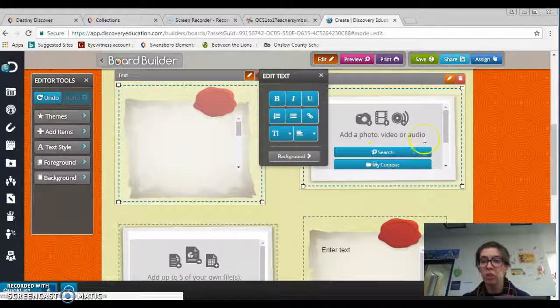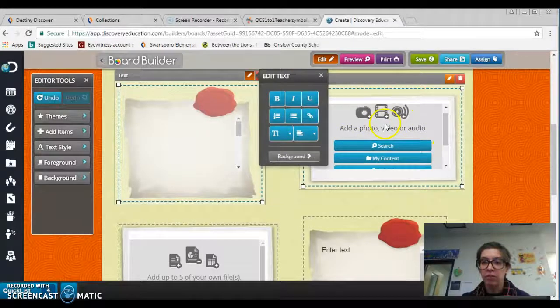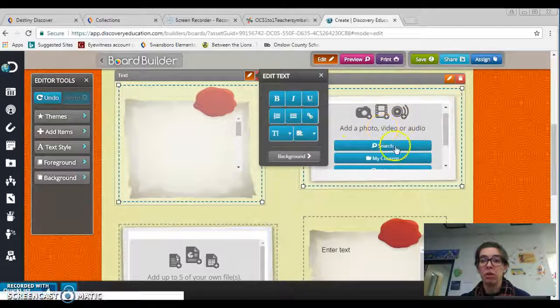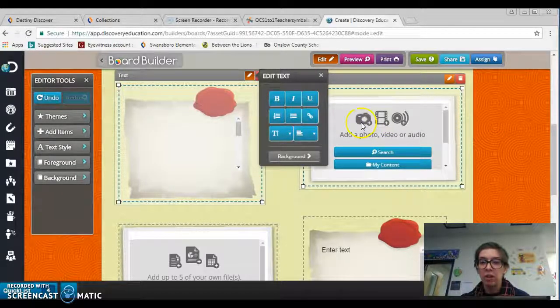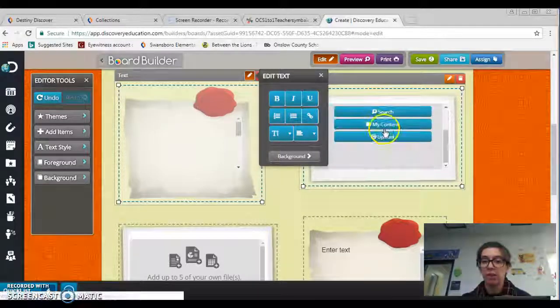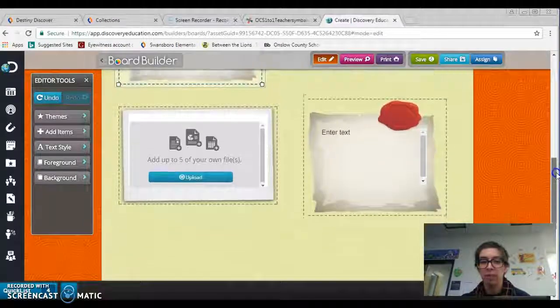Scroll down, you have another option for a text box where you can add more information that you found in your research. You can add a photo, a video, or audio. So if you drew something you wanted to add, or if you wanted to search through Discovery, you can add those things. If you drew a picture and you want to take a picture of it, you can upload that content and add it to our board.